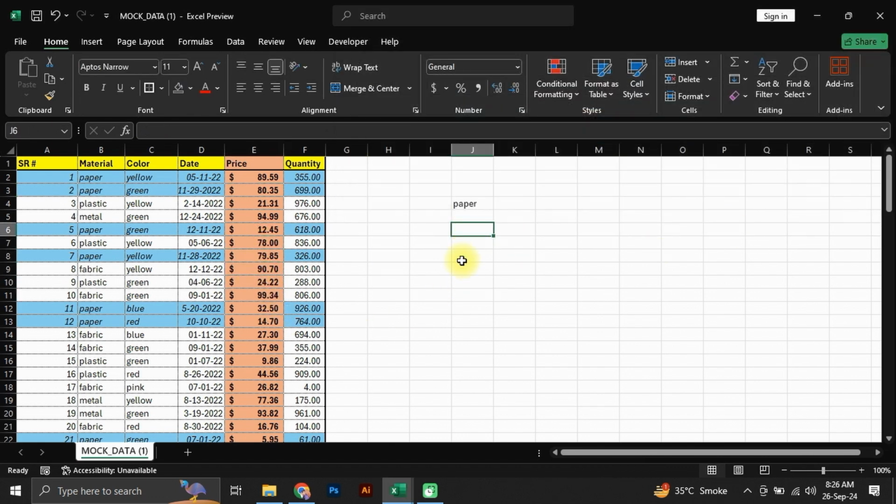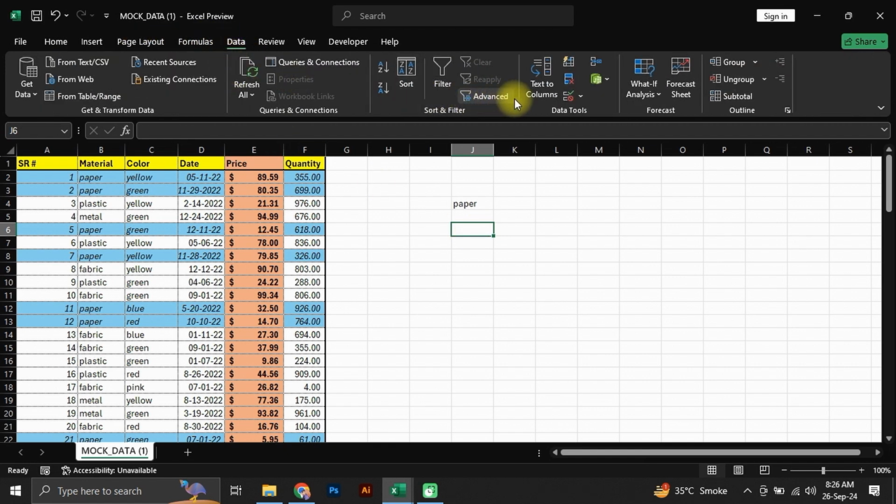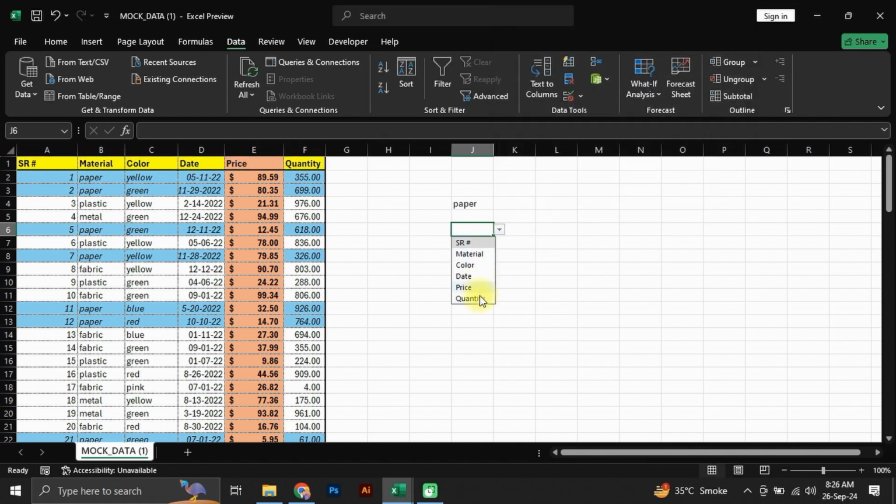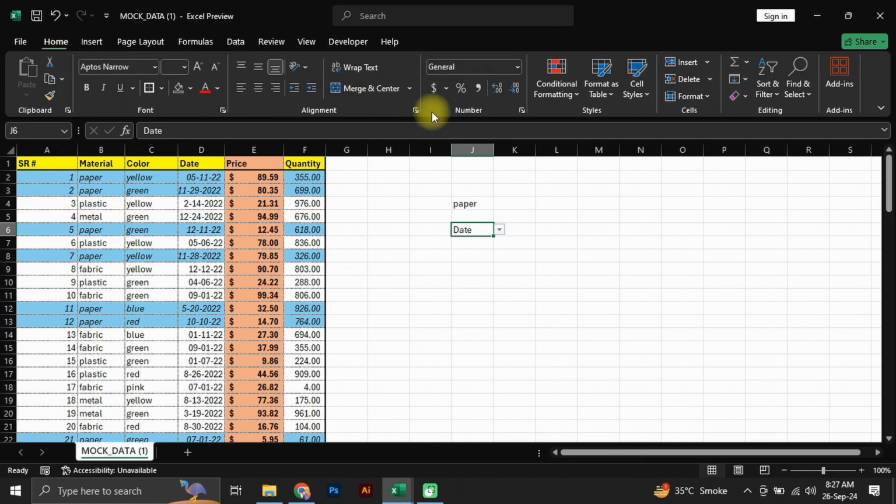Now how do we apply the dynamic approach? First of all, select any cell, go to the data tab, data validation, and select the list option, select the source as this, and OK. Now you have the whole list present over here. Now simply select price or date, or maybe I want to highlight the date. Go to the home tab and apply the conditional formatting. First of all, select the whole data.